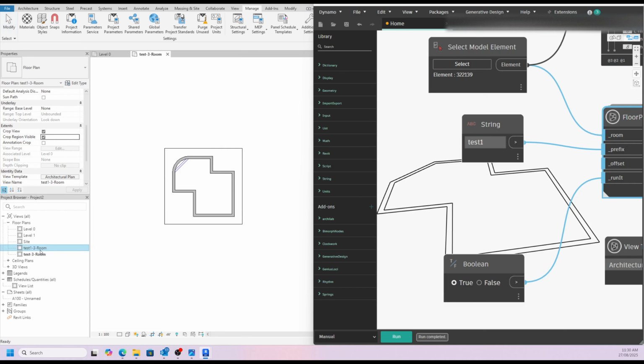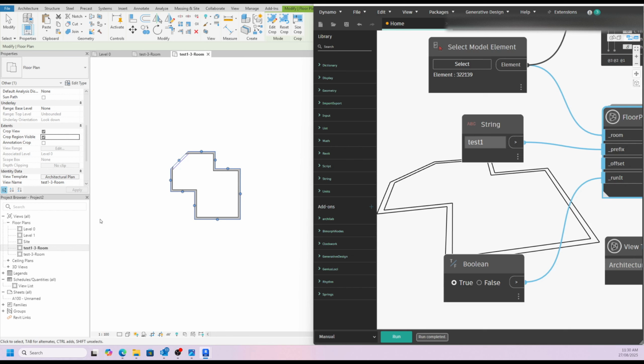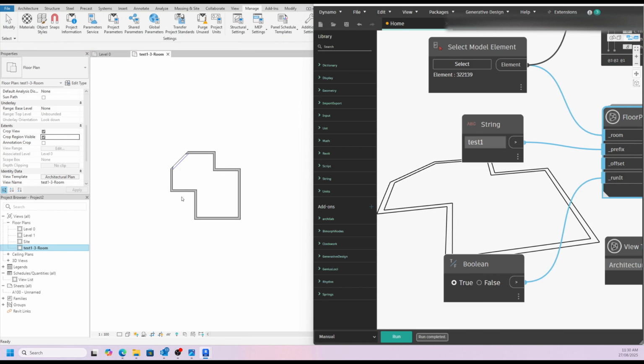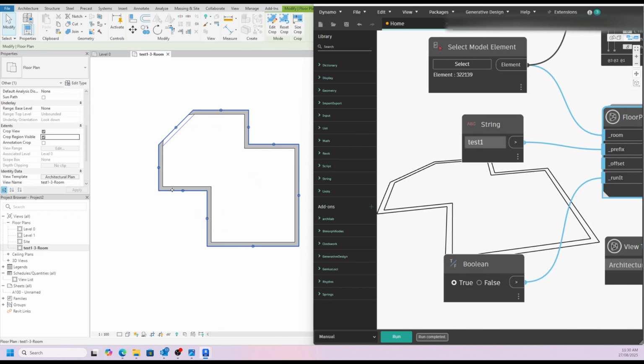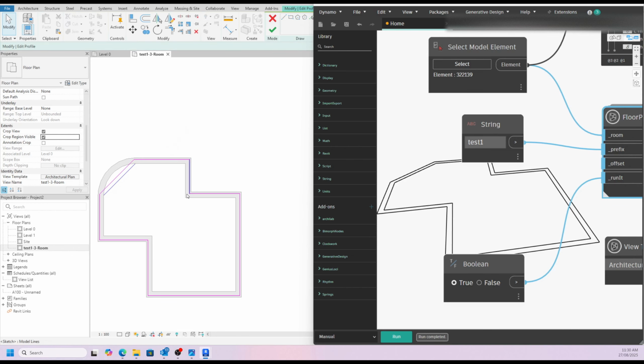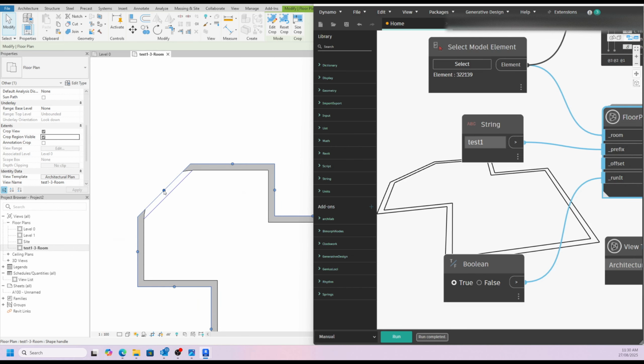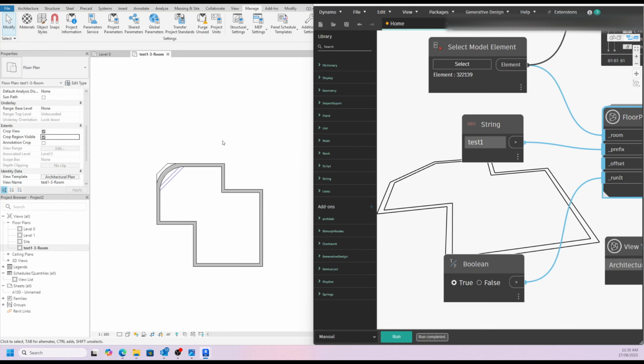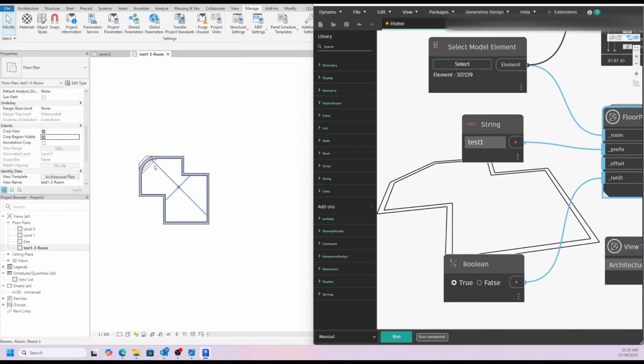Oh, there it is. I don't know where that one came from. So here we go. Here's our crop view. It's gone to the extent and it's cut across here now. All we need to do is just bring this out, and there you have it.